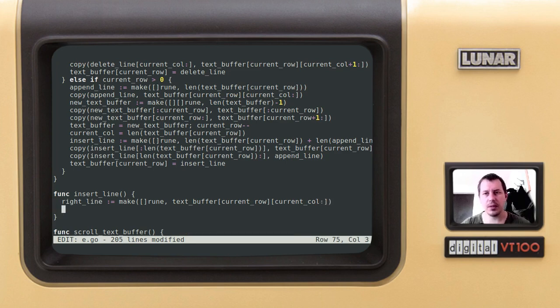Okay, then we need to populate it. So I say copy, and the right line is to be populated with whatever is available within the text buffer indexed by the current row, indexed by the current column, sliced from where the cursor is and to the right. So now we got a copy of whatever goes to the right of the cursor in this variable, which is the right line.